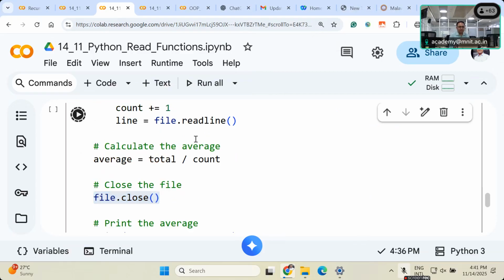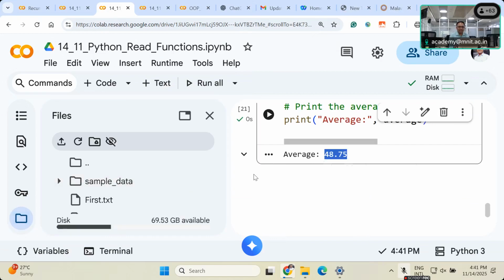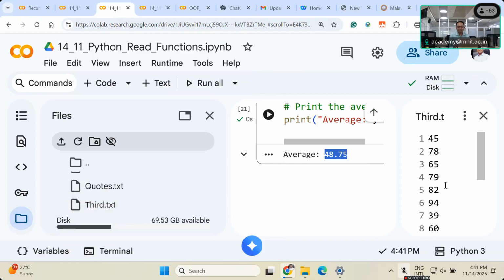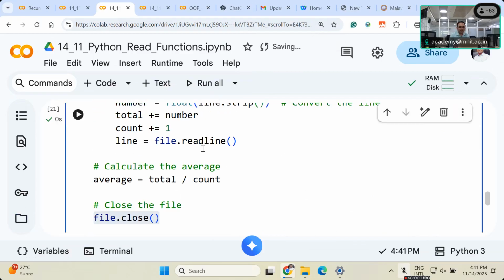Let me just run this. So the average is 48.75, and if you take this file and consider all the numbers, you will get the same answer. You can do this manually also. The answer will be 48.75. Now a couple of questions are there, so let me try to answer them.